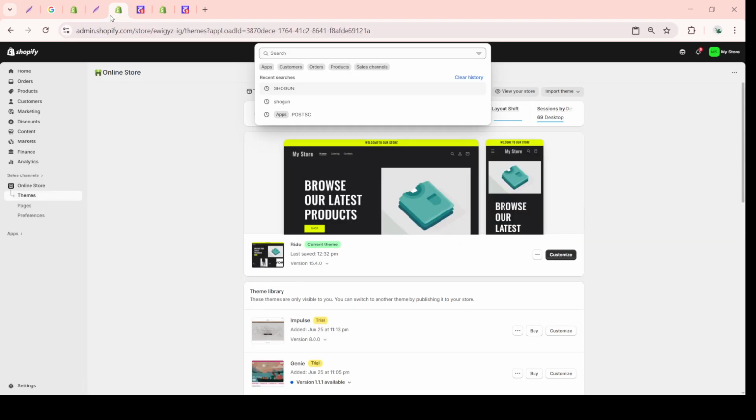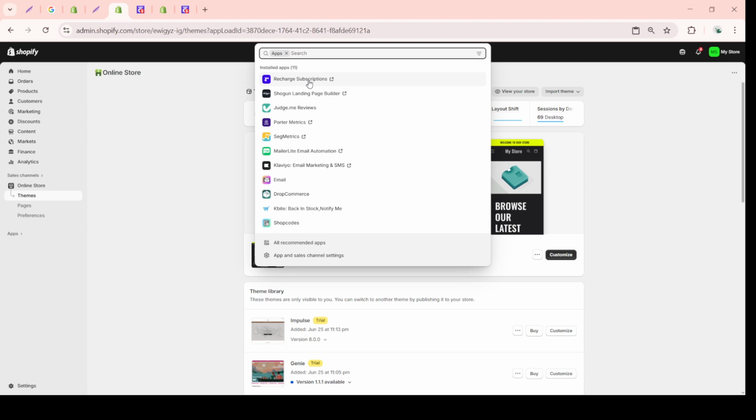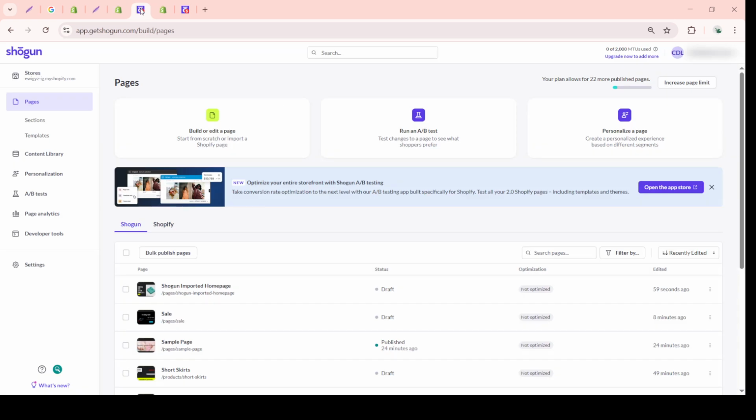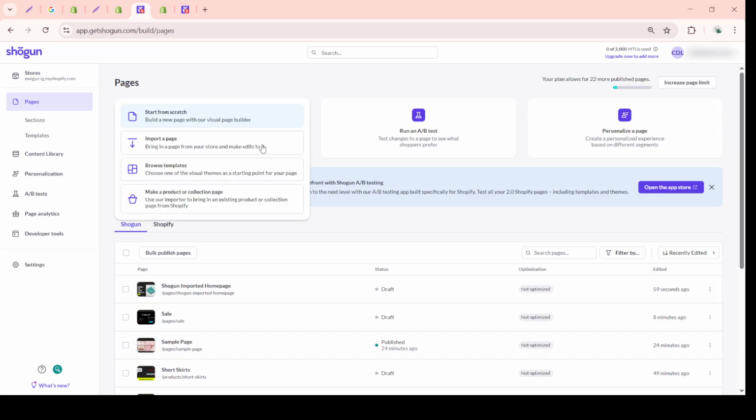Once you're in your Shopify admin dashboard, the next thing you'll want to do is navigate over to the Shogun app. You'll find it in your dashboard menu. This is your starting point for managing any pages you've created with Shogun. Now, you're ready to locate the specific page you want to remove.